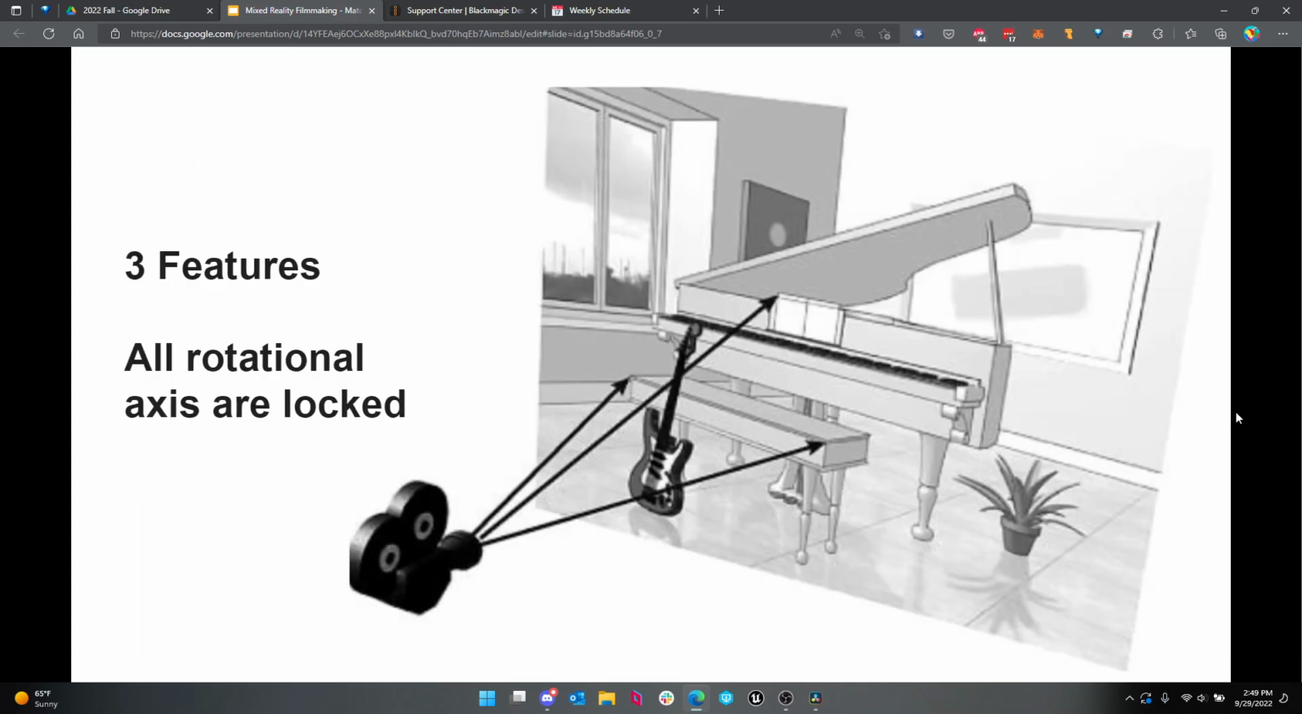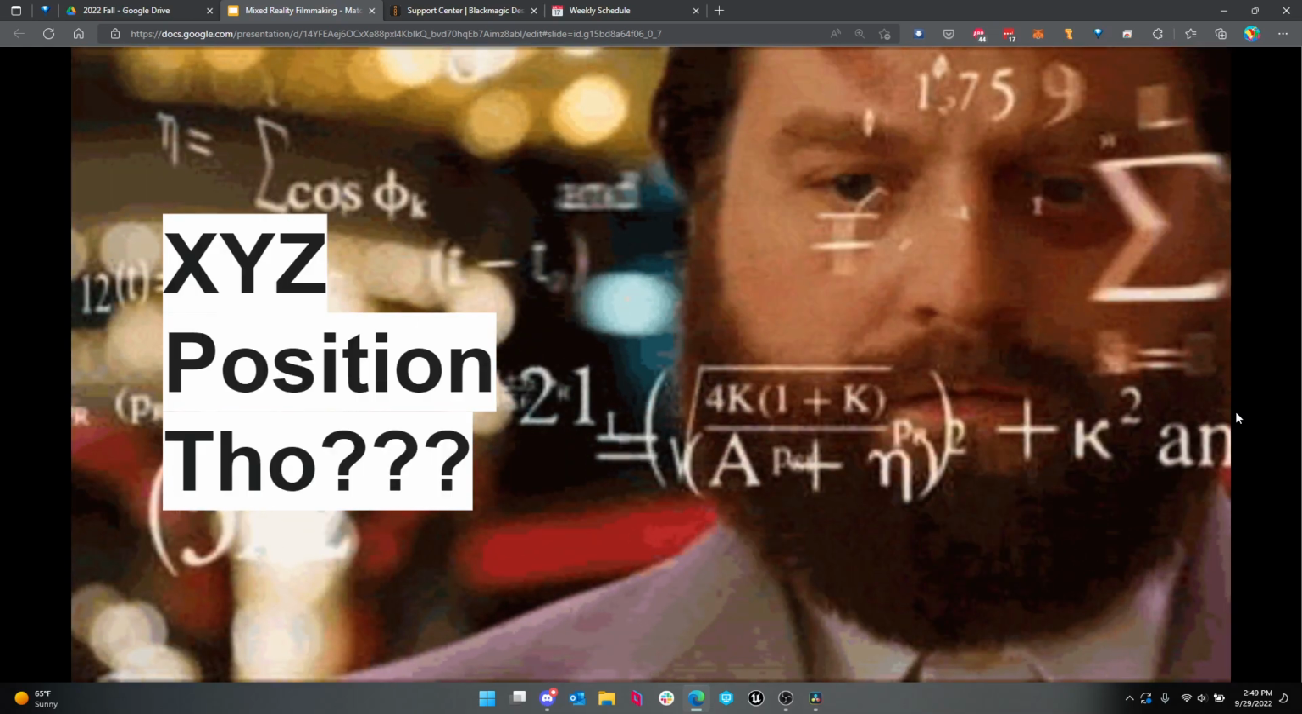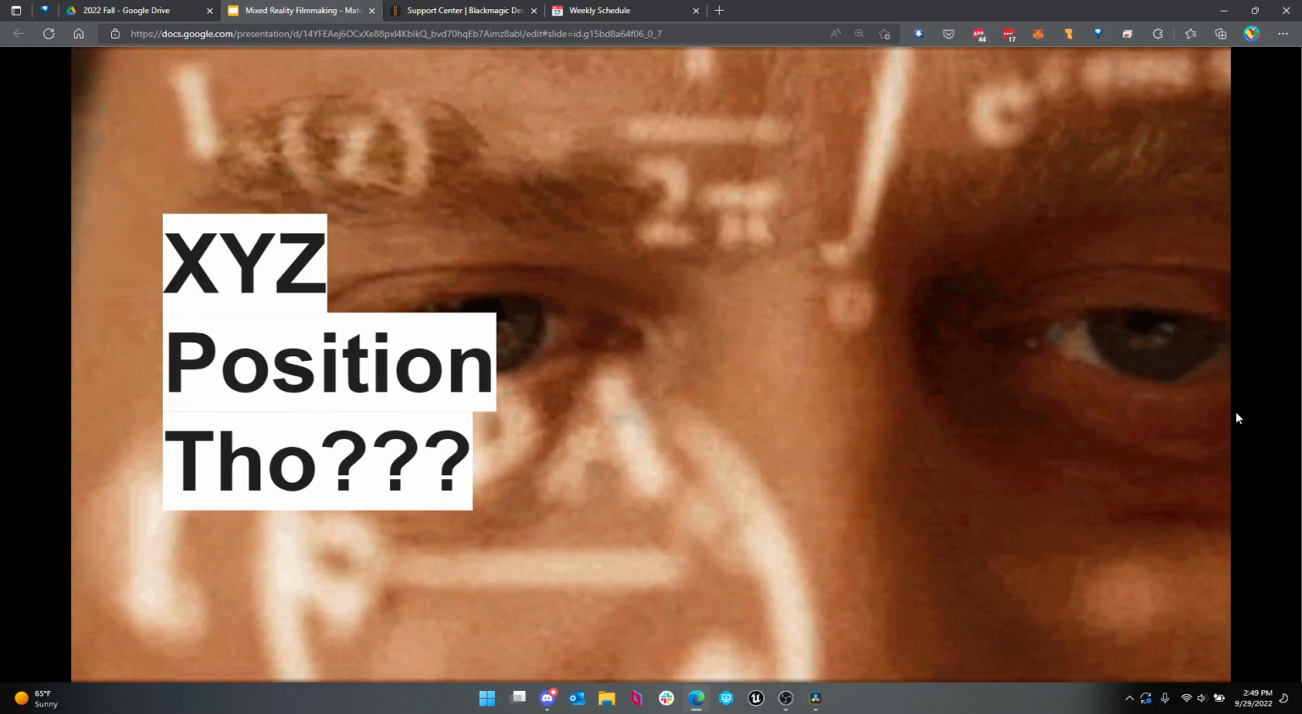If we track three features, then we've locked all rotational axes. It's not spinning anymore. It's not pitching anymore. That's where it is. It's locked because we've identified 3 points. But what about position? I don't know. How do we solve for that?